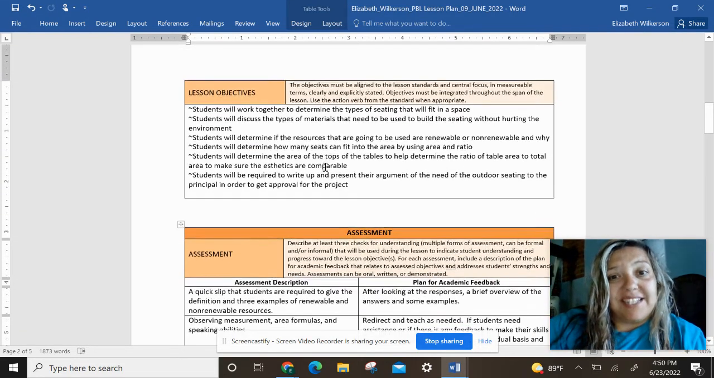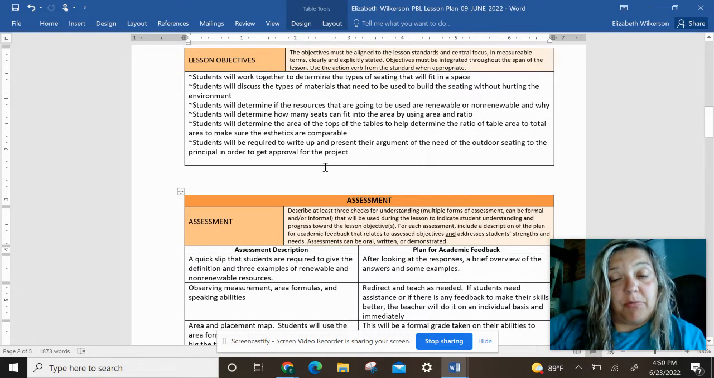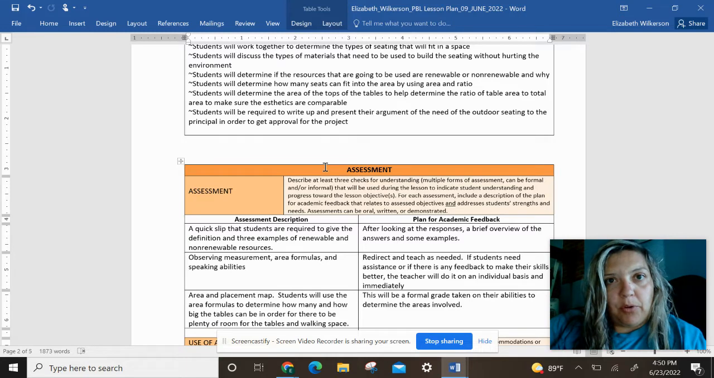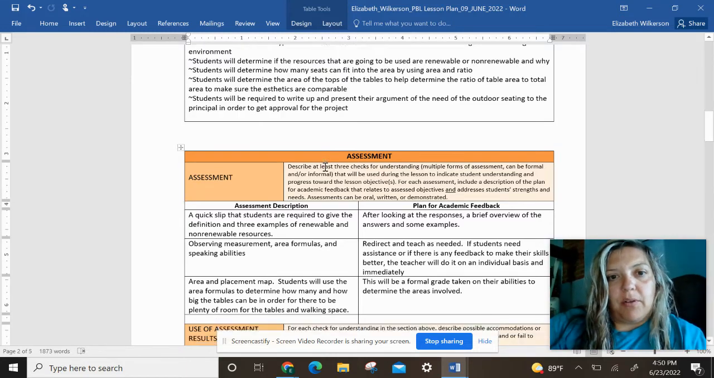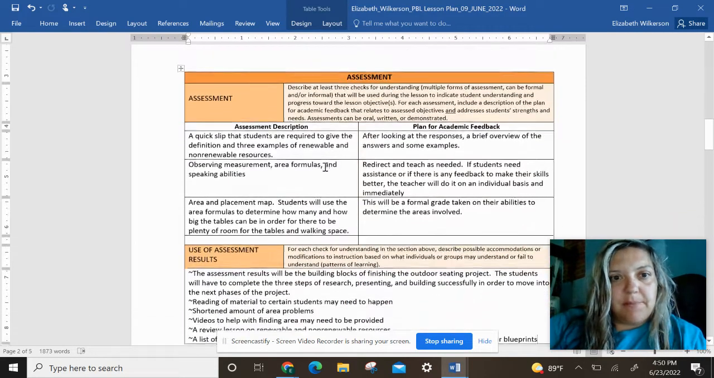Students will determine how many seats can fit into the area, and this is where the area formulas come into play. Students will determine the area of the tops of the tables to help determine the ratio of how many tables will fit into the space, and students will be required to write up and present their argument of the need of the outdoor seating to the principal in order to get approval for the project. Again, the project's already been approved, but just to get these students out and talking and speaking in front of people is a goal here.